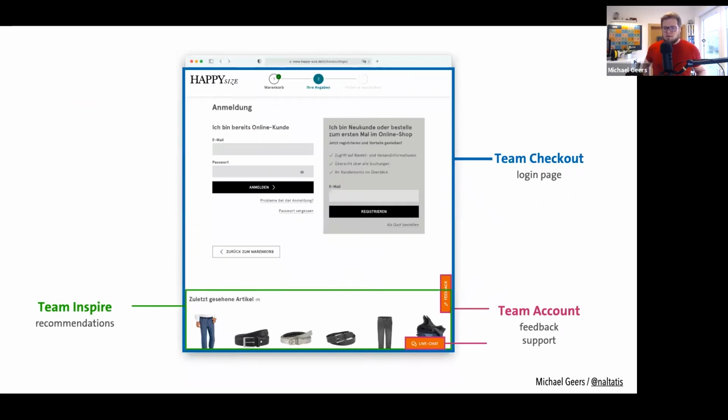And here's a basket page. And in this project, the checkout team decided to not go with the standard navigation we saw earlier, but implement their own simpler one. But they wanted to show the inspirational element with the recommendations at the bottom, for example, and also use the feedback elements that team account provides.